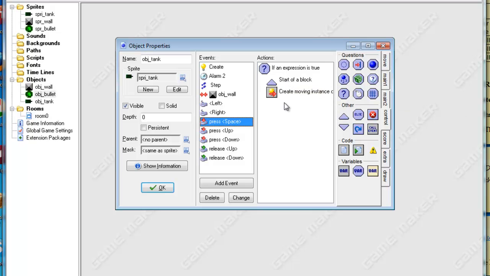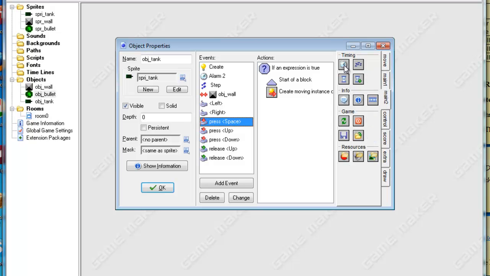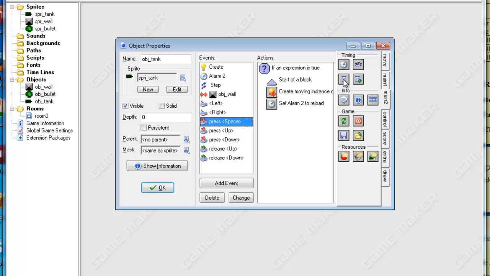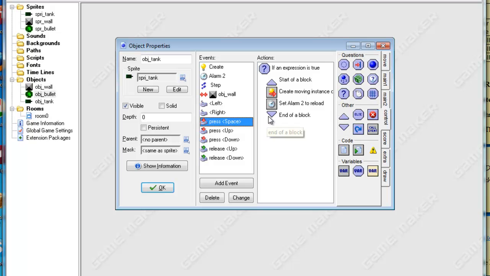Start a block. I need you to create an instance of the moving bullet, and then I need you to set the alarm to reload, and that will be alarm 2, and we'll put one close block. I just need to check that I've set it. So if alarm 2 is less than 1, in other words it's counting down, create an object bullet and set your alarm 2 to reload and start the countdown again.